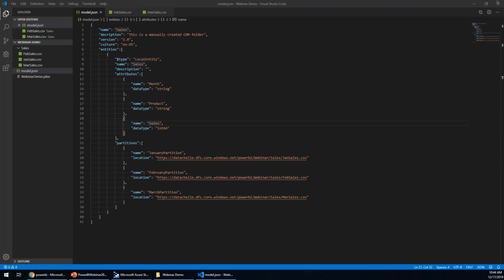Does this only support CSV files? Yes, it does only support CSV files. This is the specification for the common data model files. The data is stored in CSV files.